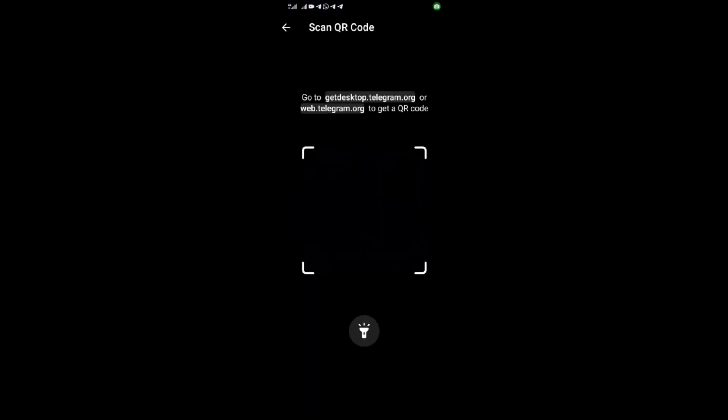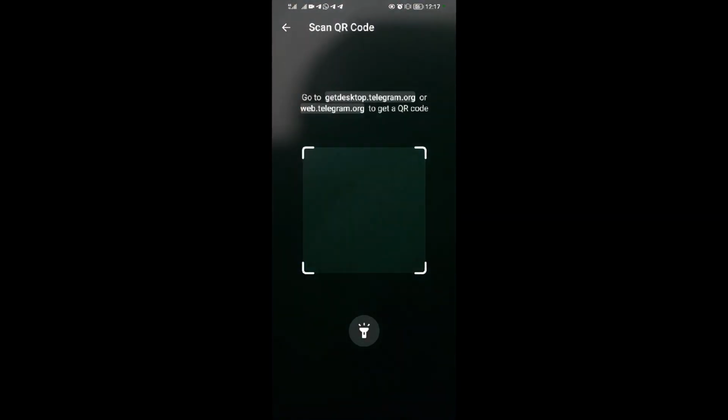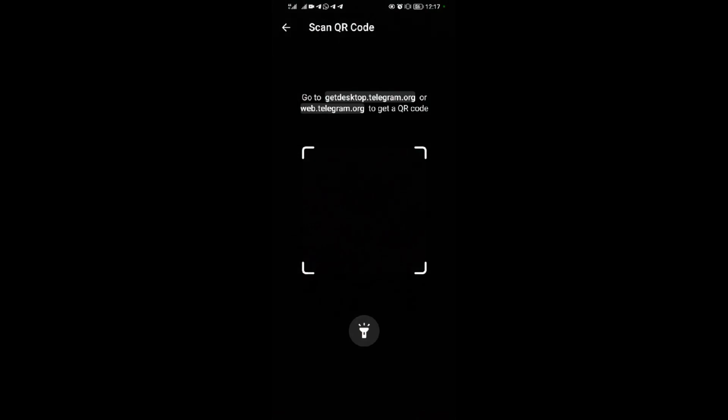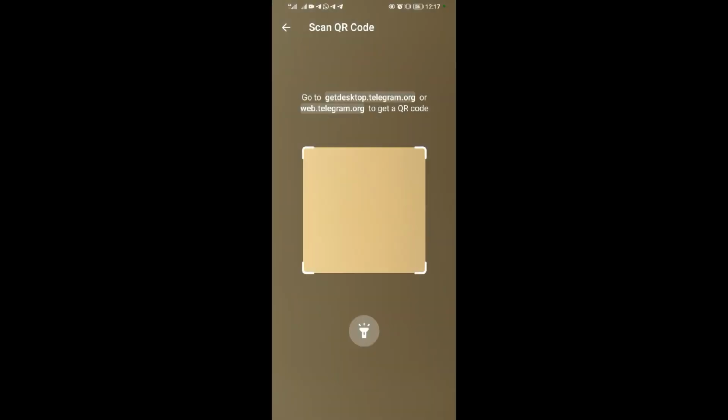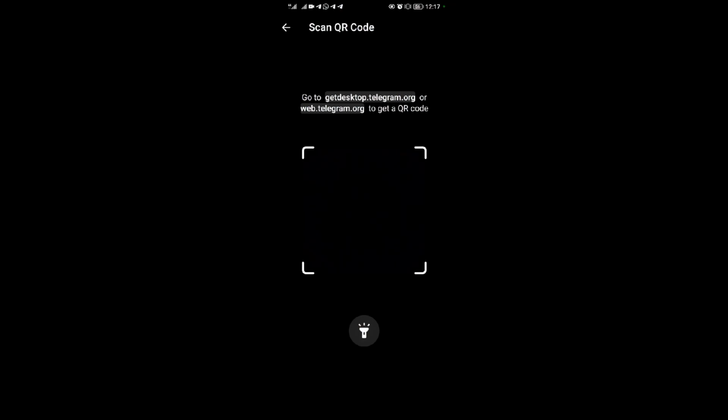Then what you want to do is just come and locate your QR code on your desktop. Then you can basically just come and scan it. If you want, you can even put on this torch like that. Okay. If you want, you can even turn it off. All right. So that's how to basically scan QR code on your Telegram application.